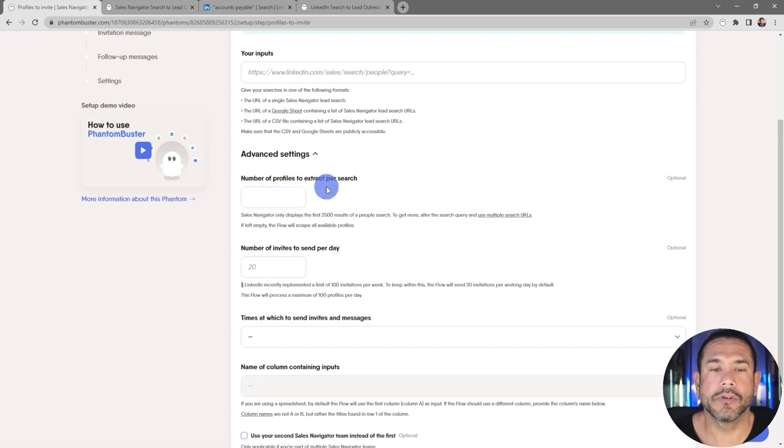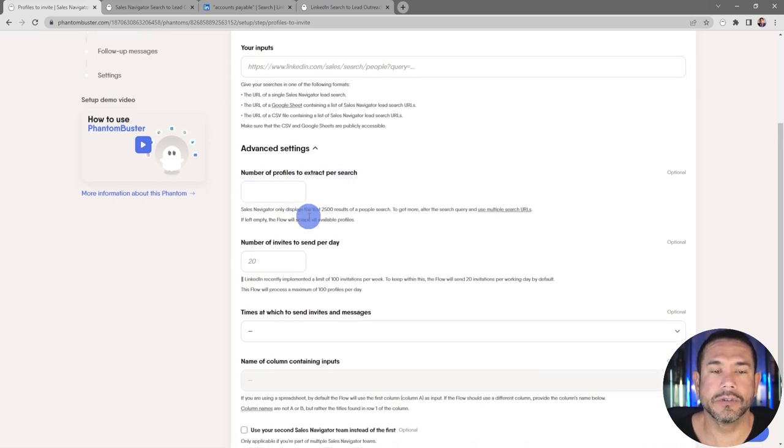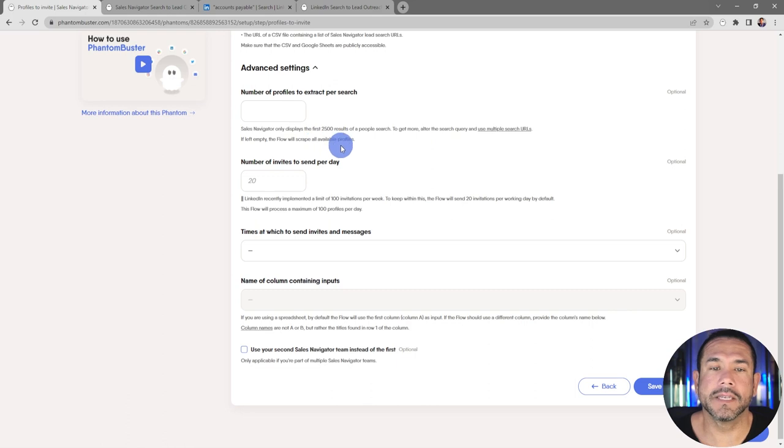You can choose the number of profiles to extract per search. Sales Navigator only displays the first 2,500 results of a people search. To get more, either alter your search query or use multiple search URLs in a spreadsheet. And if you leave this field empty, the flow will scrape all available profiles.